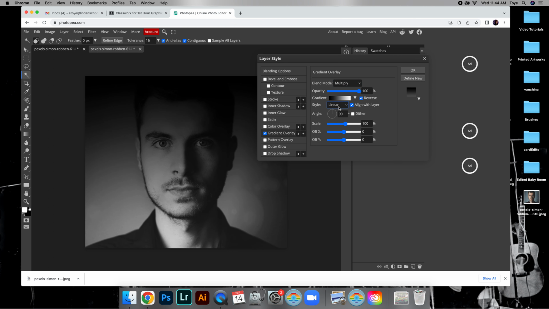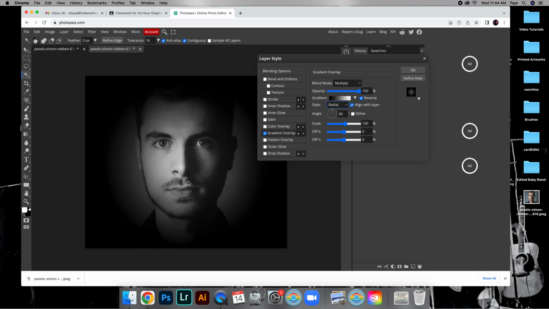And then the style we want to make sure is Radial, so it's kind of going out from a center point. Then the scale, we don't want it too, like this is too much. We want just a little bit of that vignette style. Okay, so once you have it how you want it, click OK. This just again makes our image more dramatic.